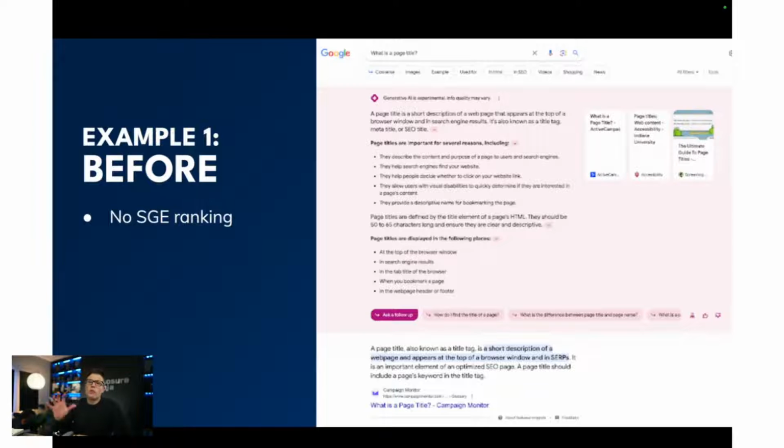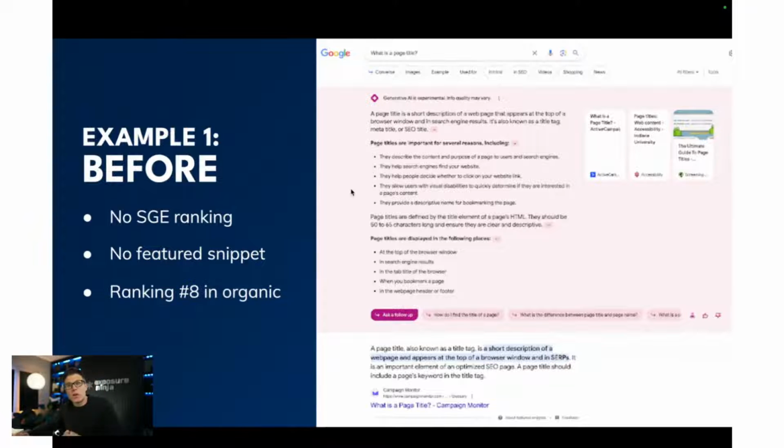Exposure Ninja was not ranking in SGE anywhere. So we were going to get no traffic from SGE. We had no featured snippet. So this featured snippet did not belong to us. It still doesn't. And we were ranking position 8 in the regular organic results. So towards the bottom of page 1, now miles down the page because SGE has taken up all this space at the top. So in other words, sad times. SGE was only going to punish us when it came out for this search.